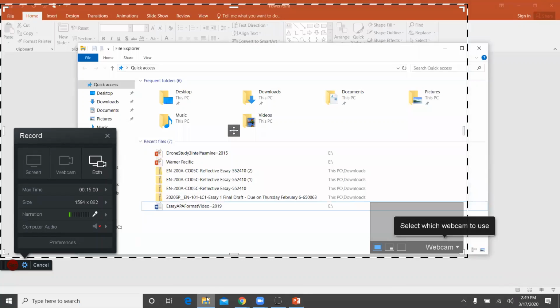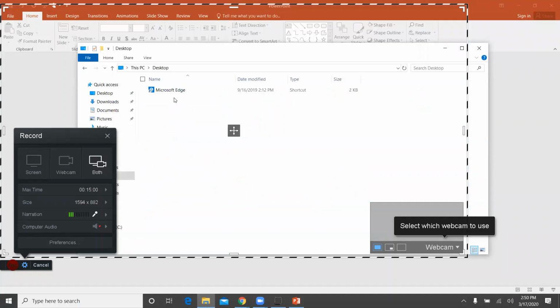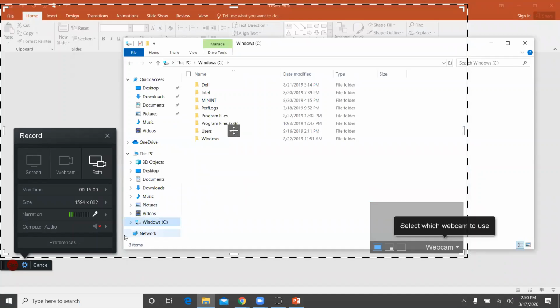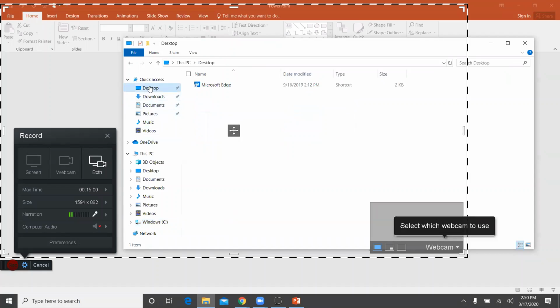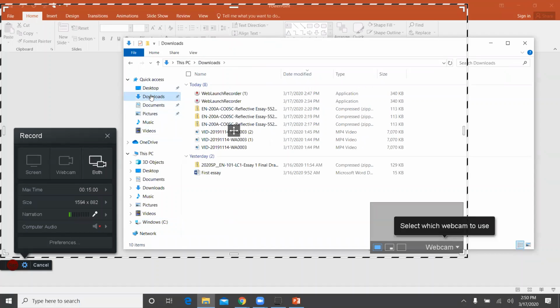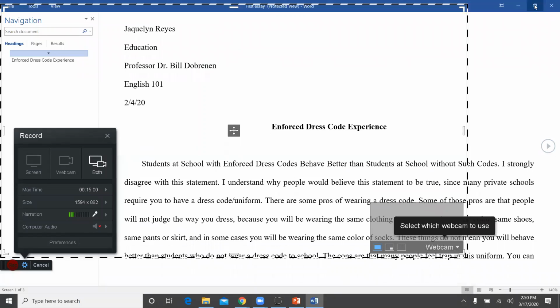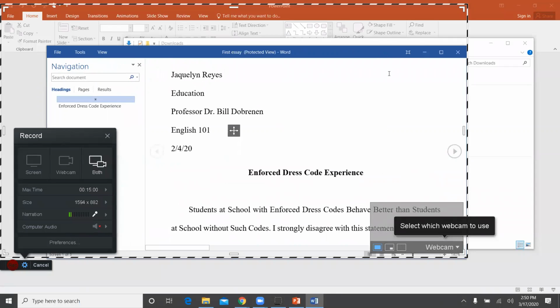Yeah, that's just showing you the boundaries of where it's recording. You still have access to everything else on your computer. There are not many files on here. Yeah, it's pretty bare bones. First essay. There we go. So I would just want to make sure this fit on the screen, right?